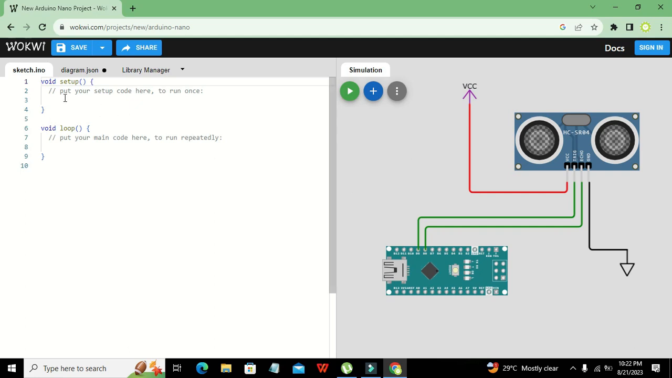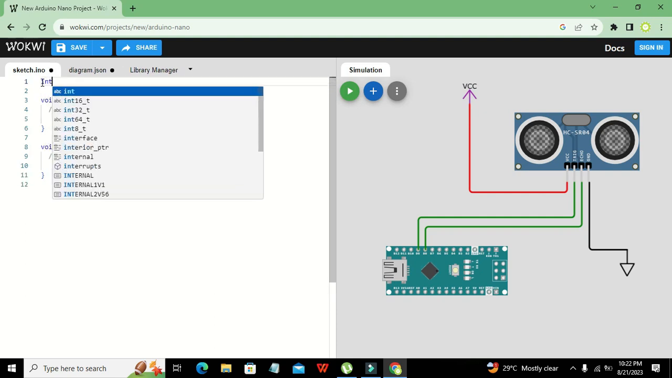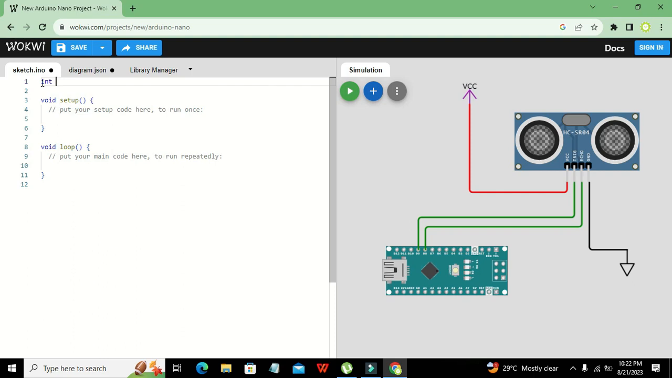Now we will move towards our coding. And here, before going into the setup or loop functions, first we will declare our pin names. So we write int. If you don't know about the integer data type, int, you can Google it. Or I will just tell you that this is our variable declaration technique: if you want to store some integer type of data in a certain memory variable, then we have to write this int.